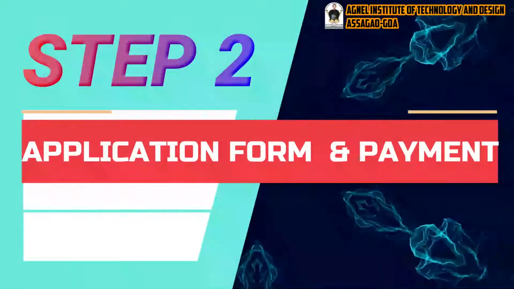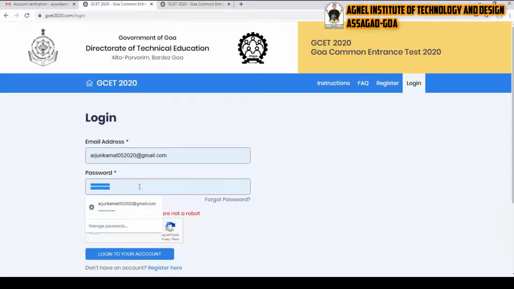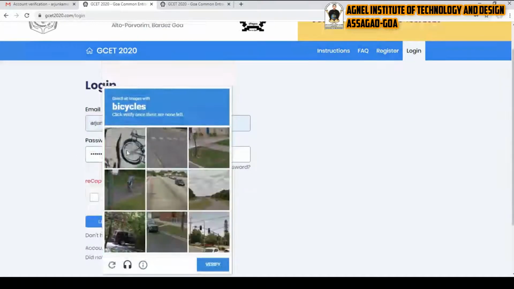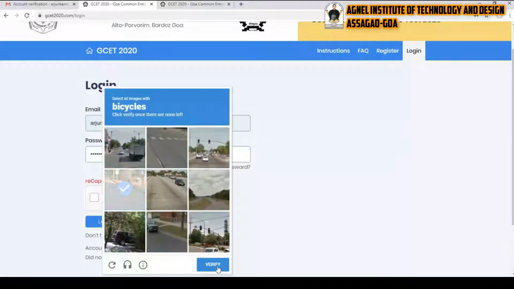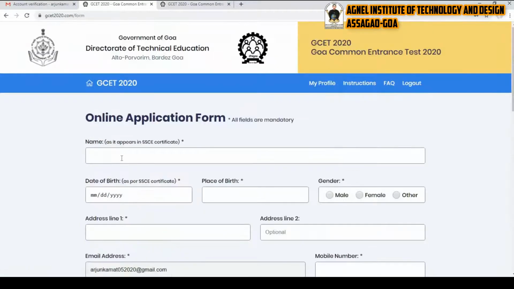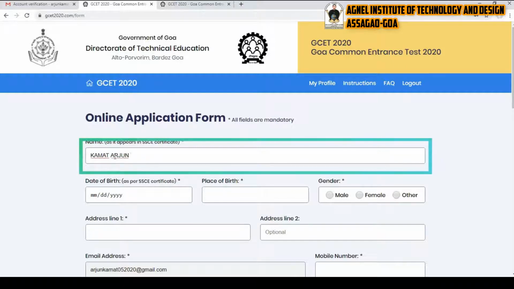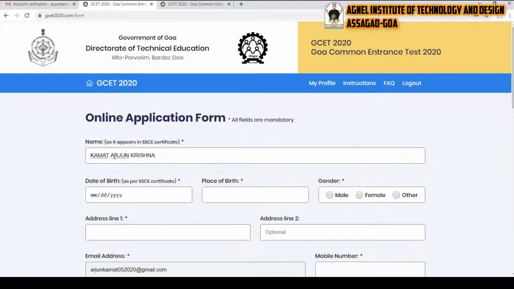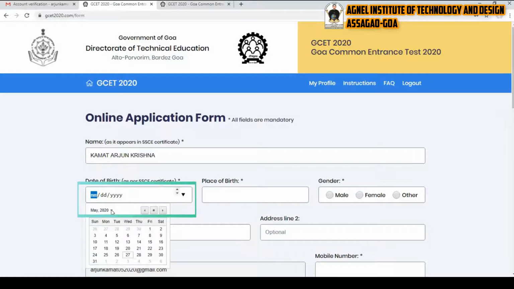Step 2. Fill up the form and make the payment. Enter the email address and password you have used during registration and click on Login to your account. Then you will be redirected to the form. Now continue to fill up the form. Enter your name as per SSCE certificate. Select or enter your date of birth.